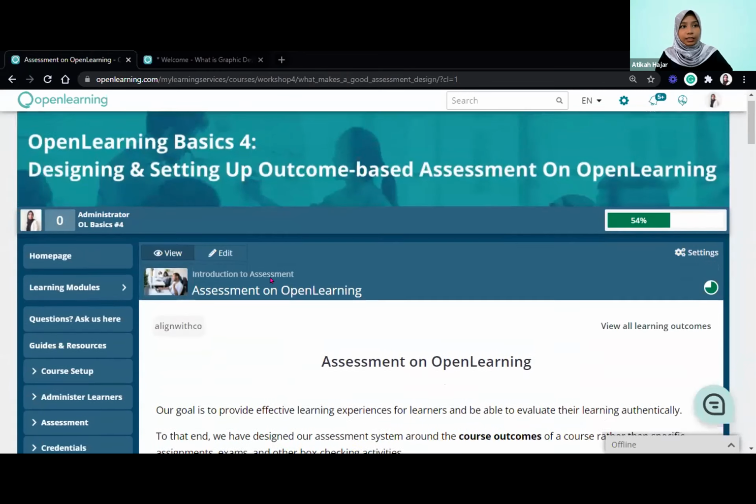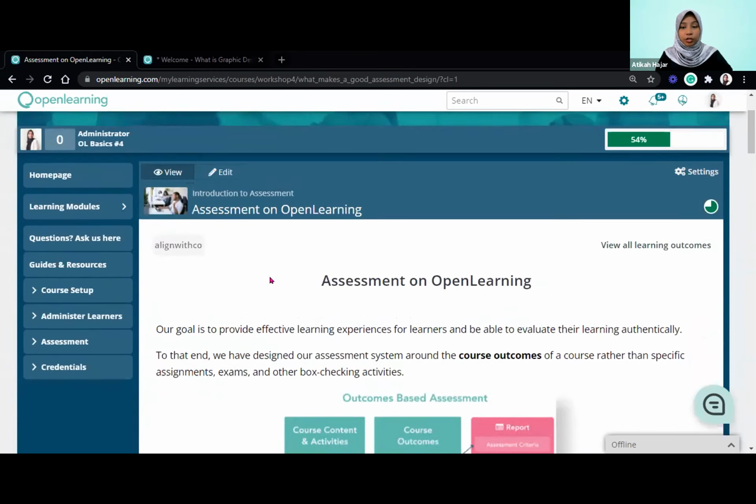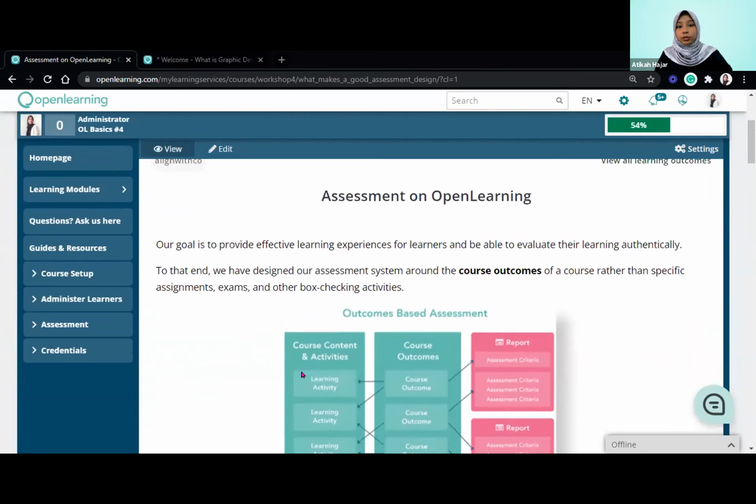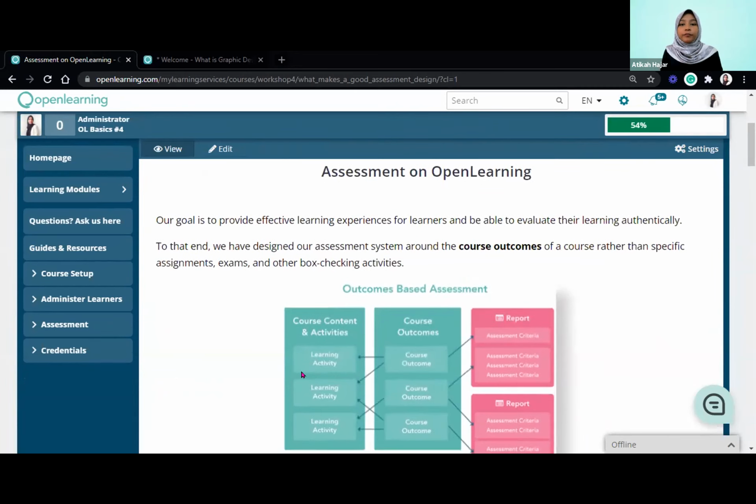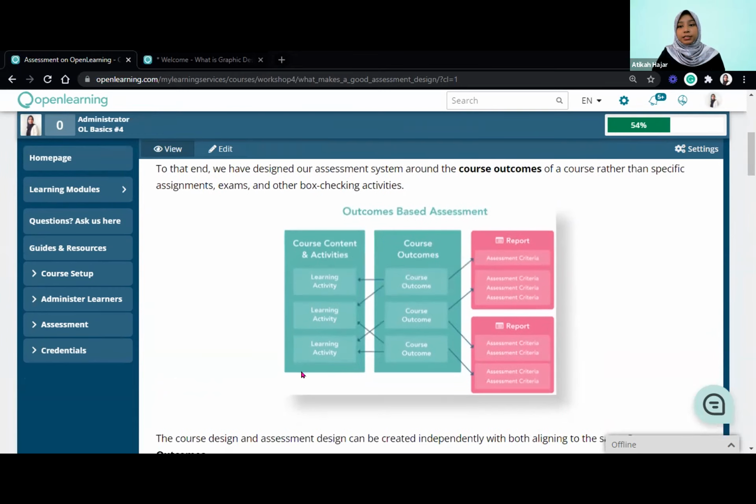Okay, all right. I'm just going to keep sharing my screen. Now I am on the next page, which is assessment on OpenLearning. Our goal is to provide an effective learning experience for learners and be able to evaluate their learning authentically. To that end, we have designed our assessment system around the course outcome of a course rather than a specific assignment, exams, and other box-checking activities.